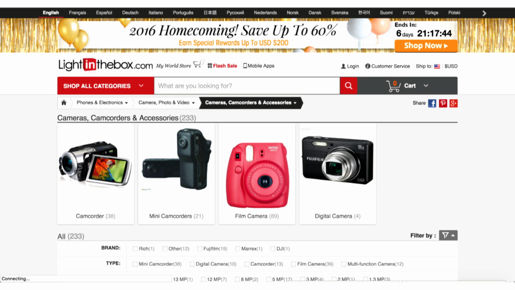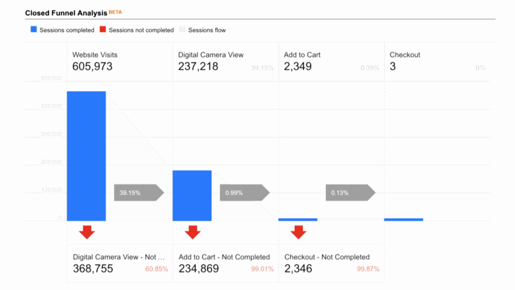So as the analyst for this company, I have an opportunity. So here we're looking at a custom funnel report in Google Analytics 360. And in this case, we can see that we have people who have come to the site, they've viewed their digital cameras, some have even added to their cart, but very, very few have checked out.